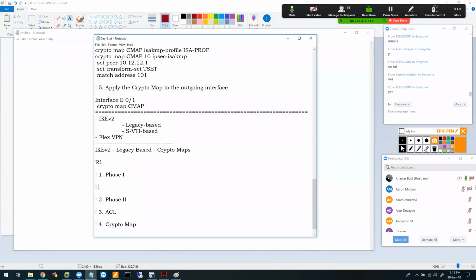So phase one now is broken down. I break it down into 4 sub-steps. Step 1, configure the proposal. Remember, before we did not have that proposal concept. Why not? Because I would create multiple IKE policies. Now what I can do is say crypto IKEv2 proposal, give it a name, whatever you want to call it, prop1, just a name.